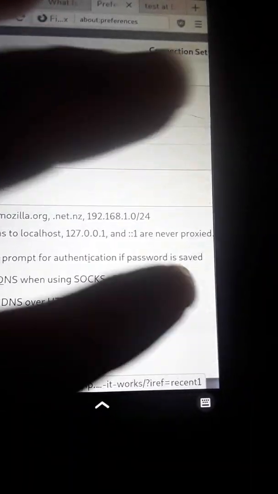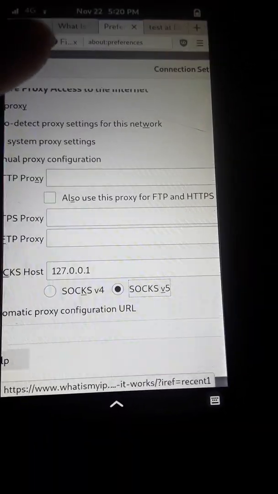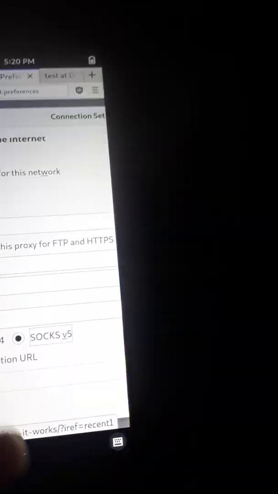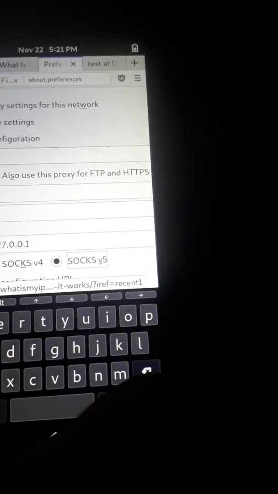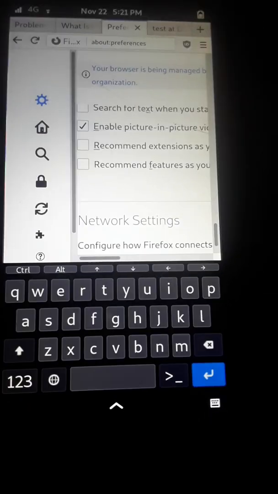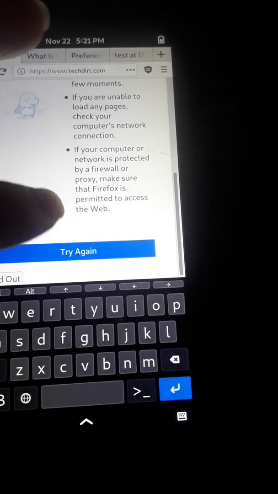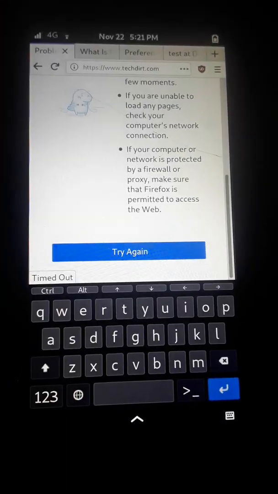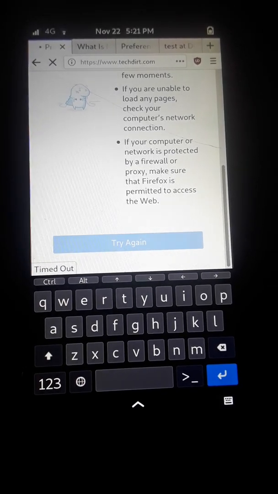This is going to allow you to view onion pages, like DuckDuckGo's onion page. And when you're all finished with that, open up your keyboard and just hit the blue enter key. Once you do that, it saves everything in your preferences. Now we're going to test it out. We have the SOCKS 5 Tor proxy all set up. We're going to go ahead and see if we can load a web page using Tor.